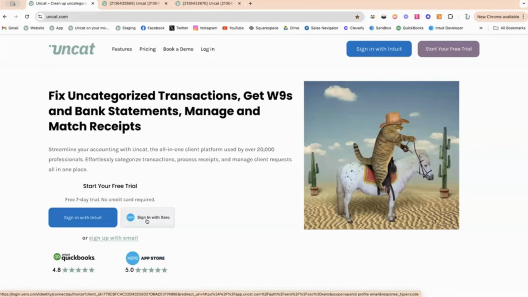So literally you'll be up and running in like 60 to 90 seconds, which is usually our benchmark when we're doing internal testing. If you prefer to sign up with email, you can do that too, but we want to make it really easy to just connect straight from Xero. Similarly, if we have any QuickBooks users on the webinar today, you can sign in with Intuit.